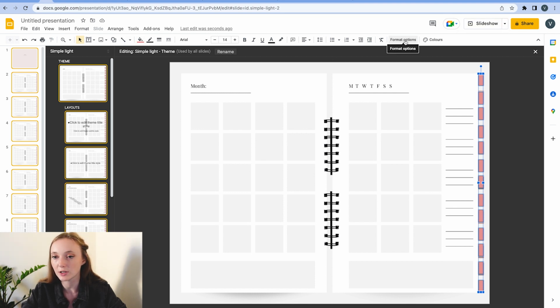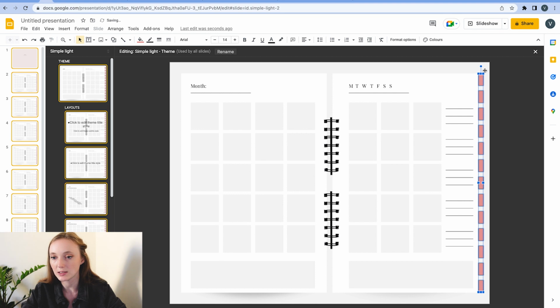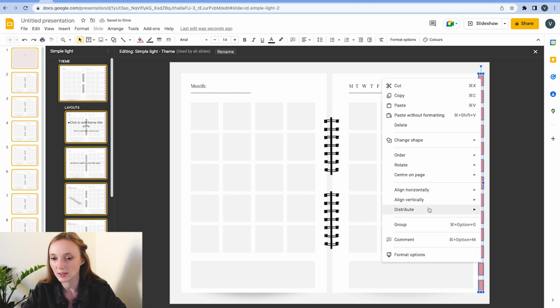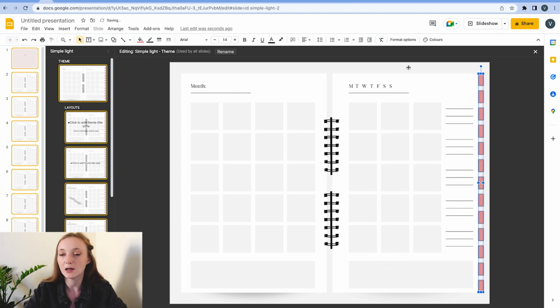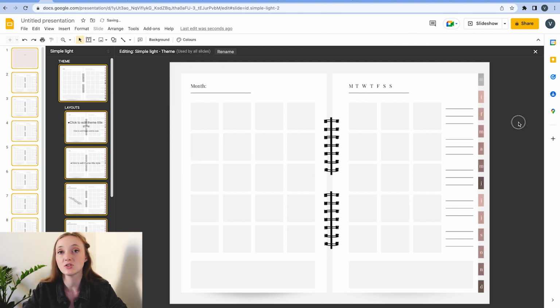First, distribute, sorry. I'm going to right click on them, distribute, and then click vertically. So they're all nice. And then I make sure that they're all aligned in the center as well. Okay, now I can make them invisible. So I'm going to remove this and I'm going to remove the color. So that's all it is.